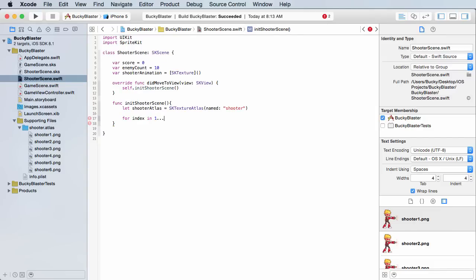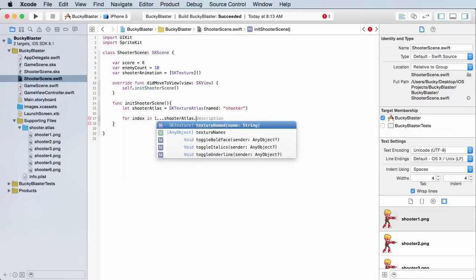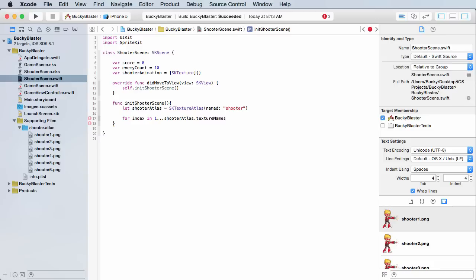All right. So for here, we want to go from 1 to 6, but we just don't want to write 6. Instead, we can write shooter Atlas, and it's not auto-completing, texture names dot count. So this is pretty much just going to count how many textures or how many images are in this folder for you. So you just don't have to write any hard-coded value right here. It gets it for you.